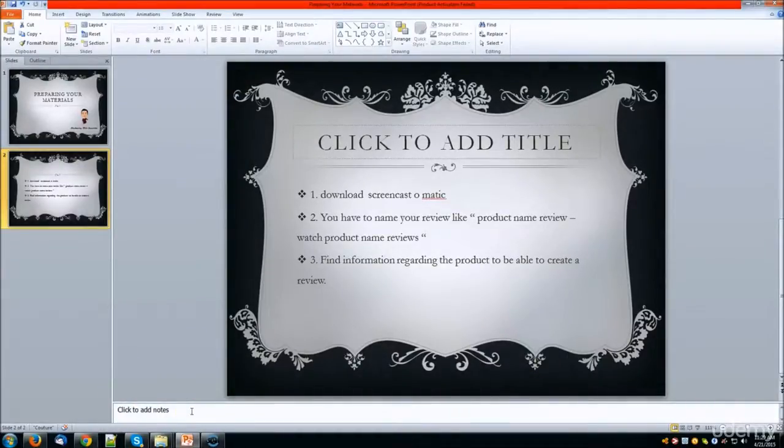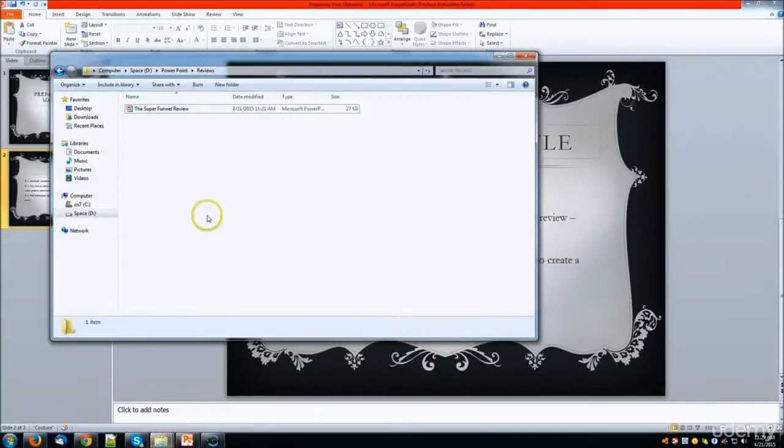Your materials need to be inside a folder. I have made a folder called reviews. You can do the same thing in order to keep things organized. Do a folder called reviews, and inside the folder you will have the PowerPoint files. For example, this is the first one I've created. This is a PowerPoint file. And this is not named correctly, right?